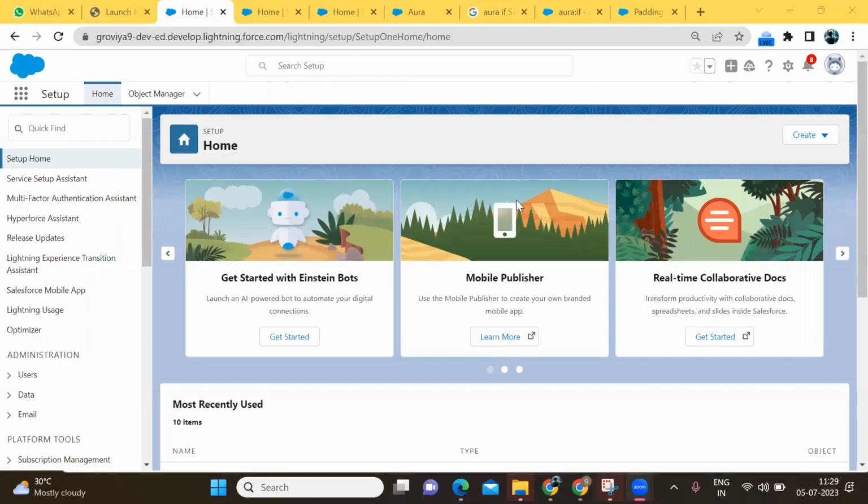Okay, so in this class, we will study how we can send data from the server-side controller. If we have to send the data from the server-side controller, how can we send it?